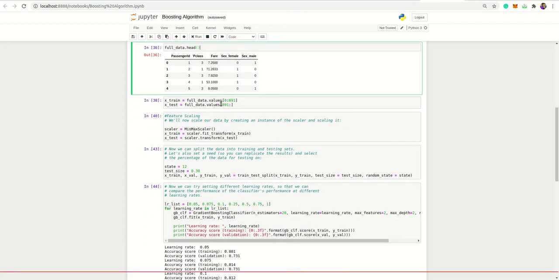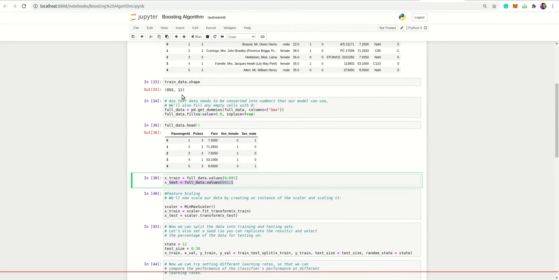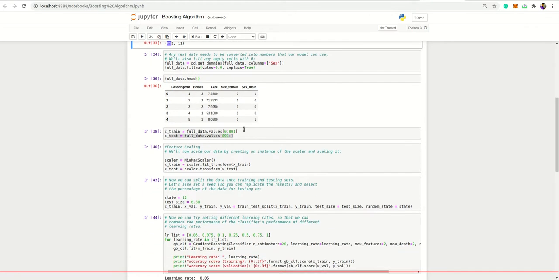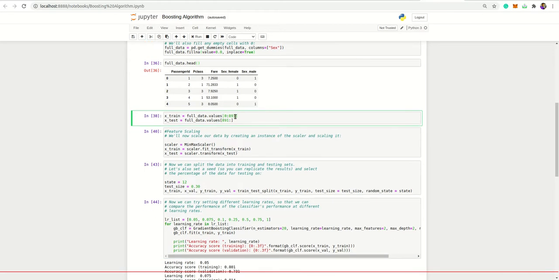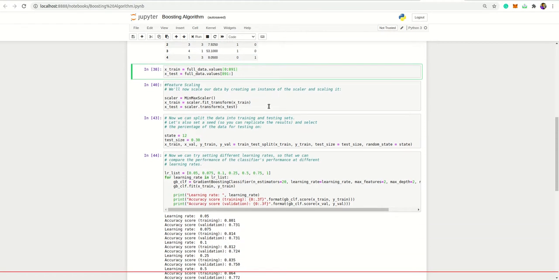So full data dot values 0 colon 891 shows the training dataset, and the rest is the test dataset, because we get 891 values in the train dataset. That's why we put 891 here. 0 is included but 891 is not included. This thing you need to remember.